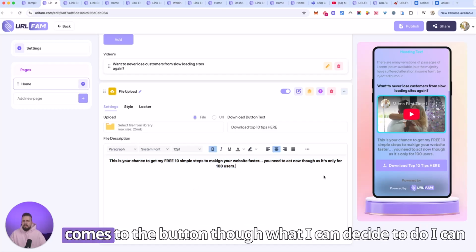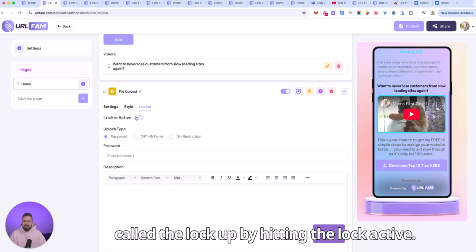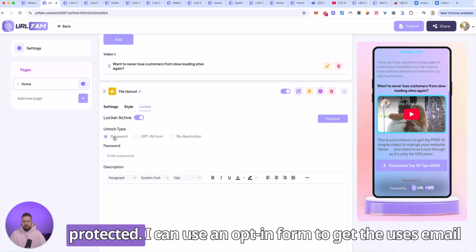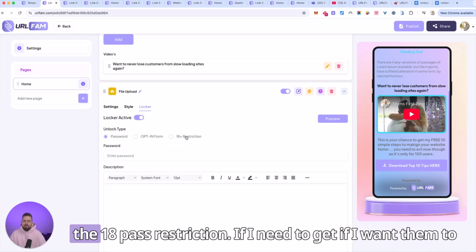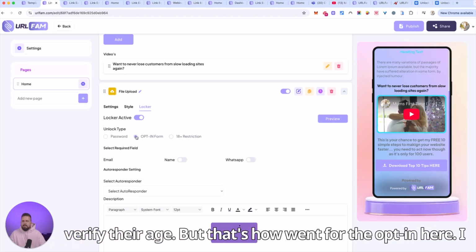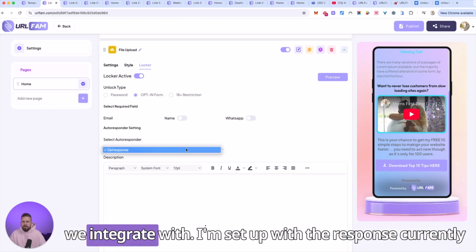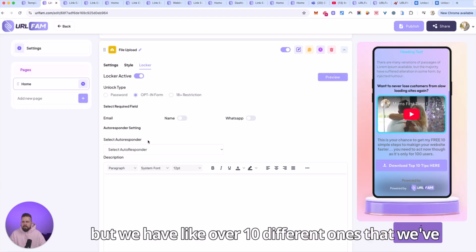Now, I obviously can edit this text, bold it, do whatever else I want to do with it. And now when it comes to the button though, I can either lock that actual button with this option here called the locker. By hitting the locker active, this is then going to allow me to have it password protected. I can use an opt-in form to get the user's email, and then once that happens, it'll unlock the button for them to download it, or I can even have them use the 18 plus restriction if I want them to verify their age. But let's say I went for the opt-in here. I can either have it go to any autoresponder that we integrate with. I'm set up with GetResponse currently, but we have over 10 different ones that we've integrated with so far.